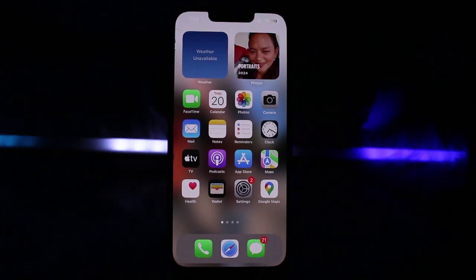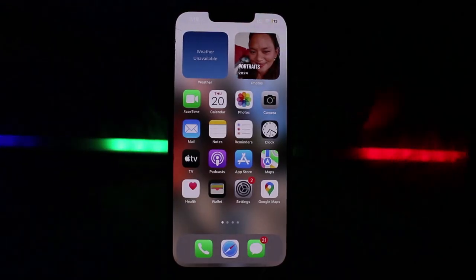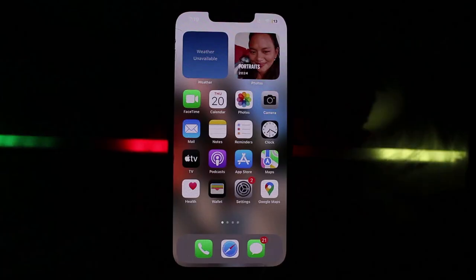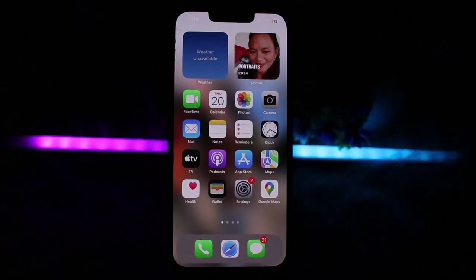So in the following video, I'll guide you to fix Deliveroo app not working on a device. If you want to fix the problem of Deliveroo app not working on a device, then this is the video for you. So simply watch the video till the very end to know about it.